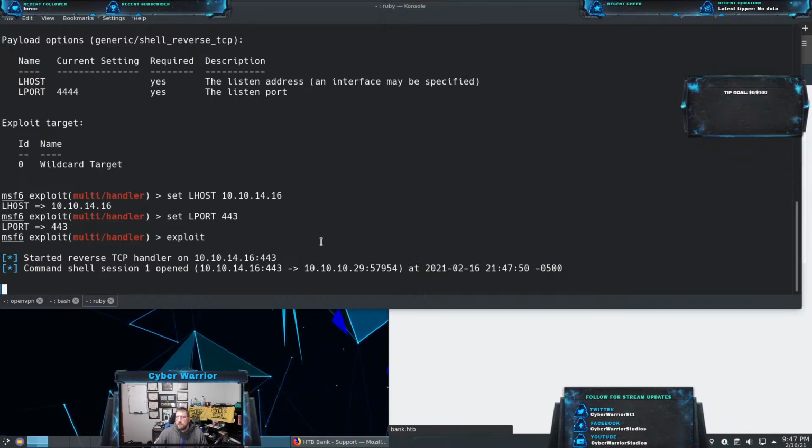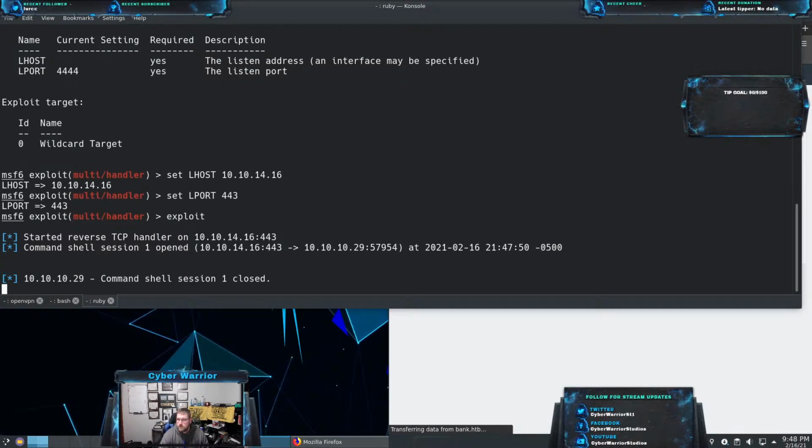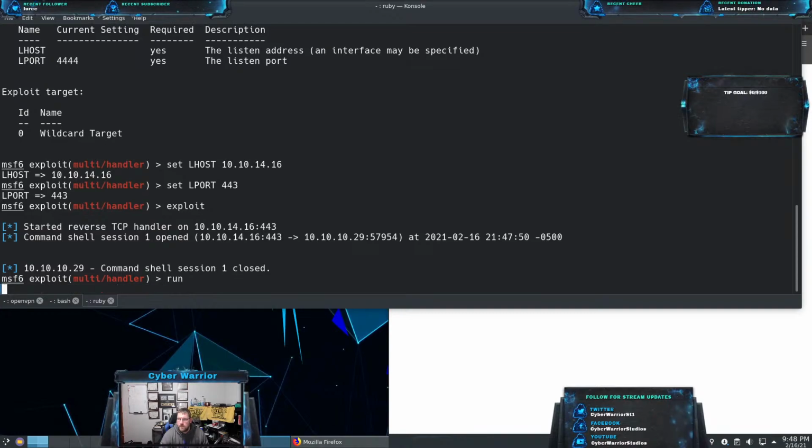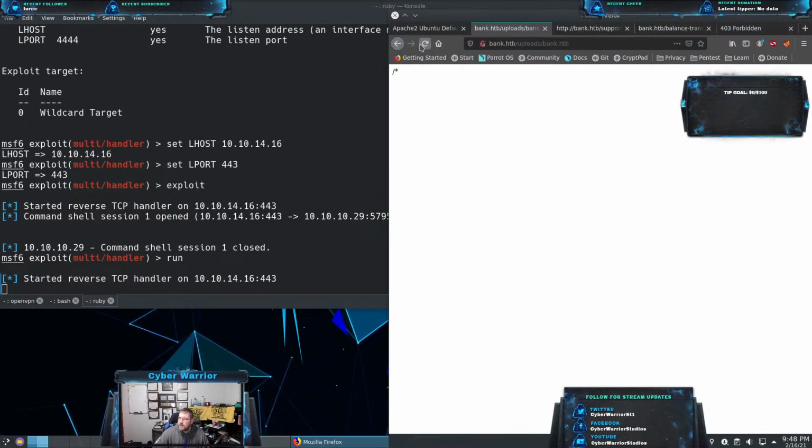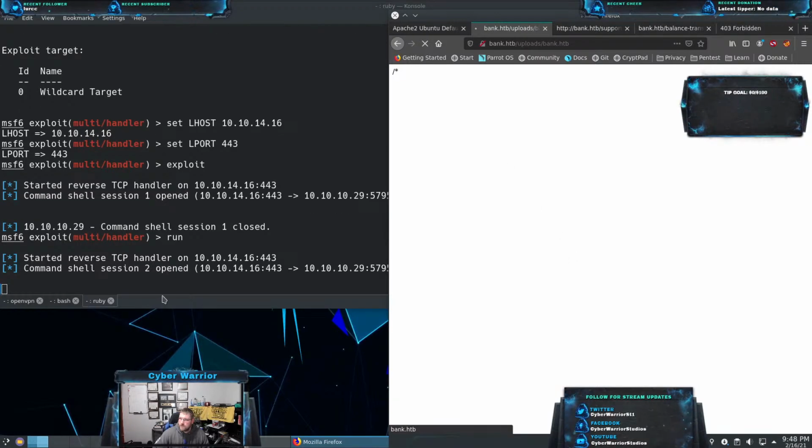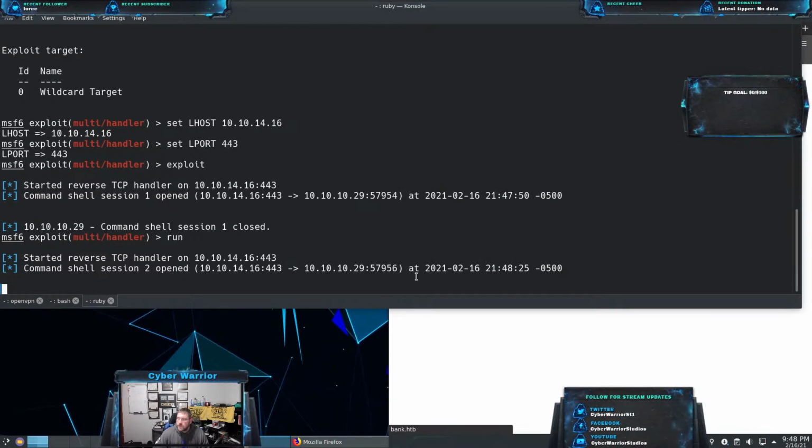Oh, we have a shell. So we could sit here and wait for Meterpreter. Ah, it died. Why did we die? What happened? Could be the port. That's possible. Let's try to reload it. So we see it's getting through, but something about this connection isn't allowing Meterpreter to work.